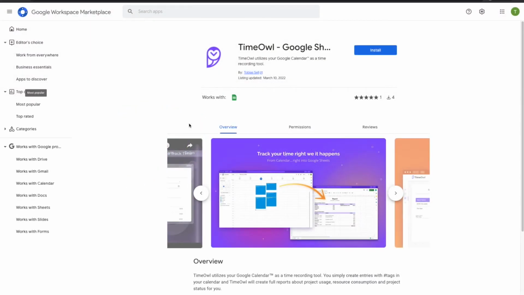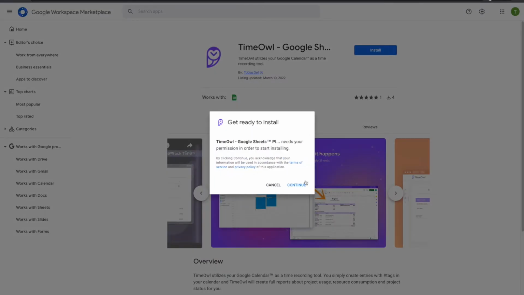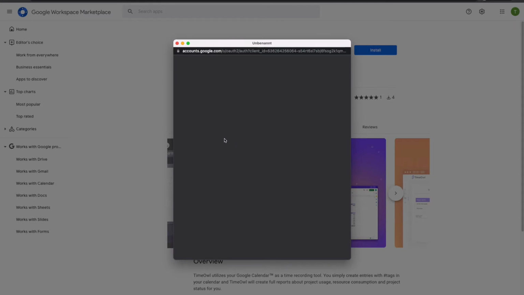Welcome to this quick tutorial on how to use the new TimeOwl spreadsheet plugin. All you need is the link to the Workspace Marketplace where you can find the plugin. Then you click the install button, where it will ask you for all the permissions.